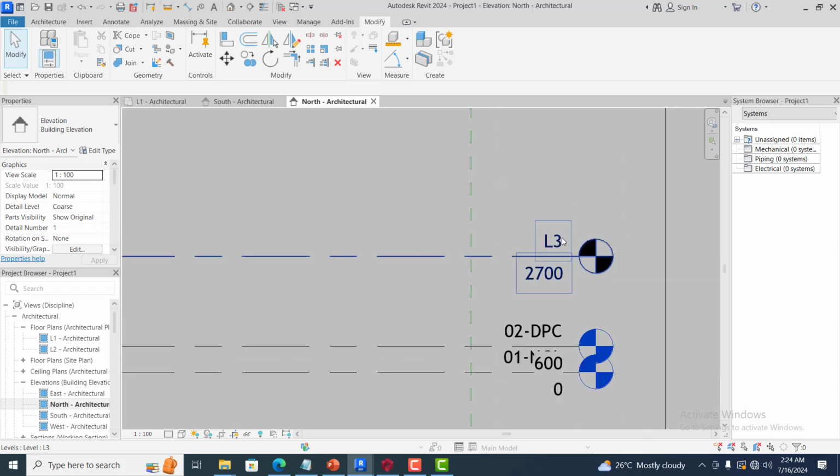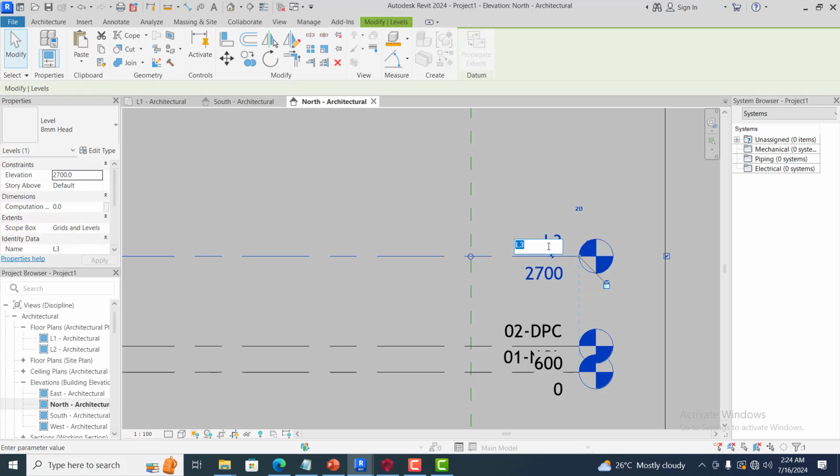Now this one, all I need to do is just click this one and then I will change the information. Now I want this to be called lintel 1. Okay, so this is lintel 1.